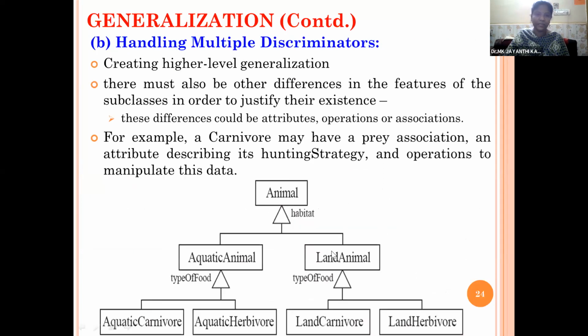So when creating higher level generalization, there must also be other differences in the features of the subclasses in order to justify their existence. For example, carnivores may have a prey association and an attribute describing the hunting strategy, and operations to manipulate this data. Say for example, we have the generalization diagram. So we have the superclass called animal. The aquatic animal and land animal both are generalized into animal. Again, in aquatic animal we have carnivores and herbivores, and in the land animals we have carnivores and herbivores.